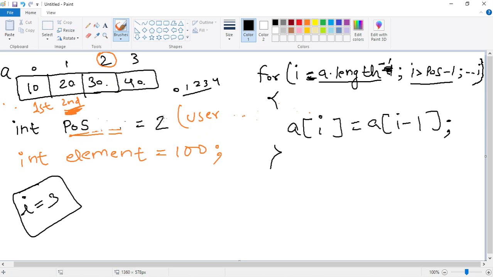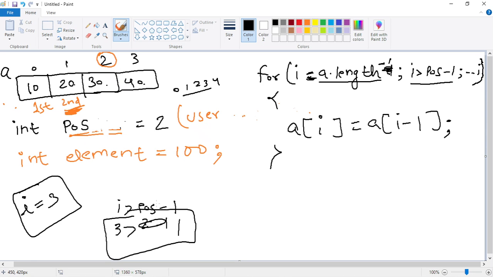If you see, the position number is 2. And I greater than POS - 1: for the first time, the I value is 3. So is 3 greater than position number 2, 2 minus 1, which is 1? Is 3 greater than 1? The condition is true. If the condition is true, we will go inside.